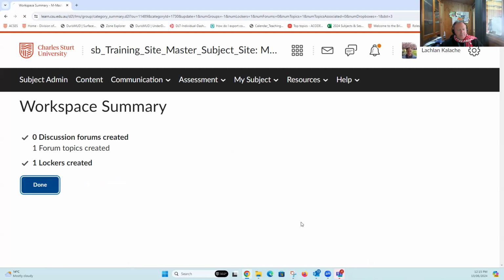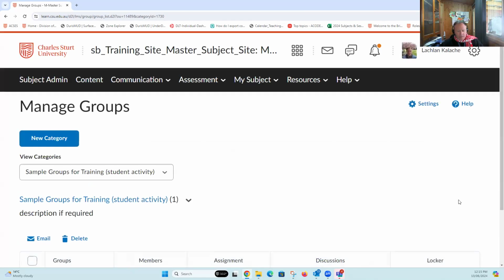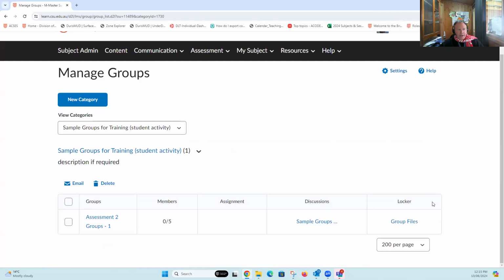Once I hit done, I'll zoom out a little. Looking at my groups dashboard, I can now see there's one group in existence. No one's enrolled yet. It was a self-enrolling group, but it has up to 5 members. This link from this dashboard will take me straight to the discussion forum area where they're posting. And similarly, here's their locker, where I can see which files they're sharing. So it becomes a real dashboard for having a look at that group activity.